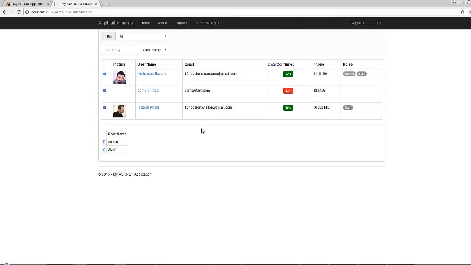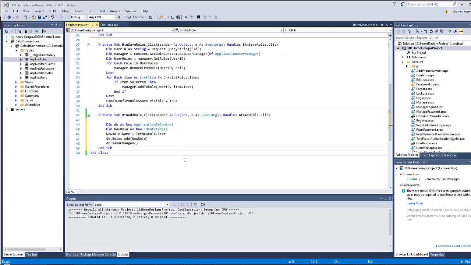And by the way, the only reason which made me decide to put the add role panel inside the edit user page instead of the users manager page is that we only decide to add a new role when we have a user that needs to be assigned to a role that doesn't exist. So the admin can add the new role and assign the user to it inside the same page. So let's now go here and try to fix this problem.